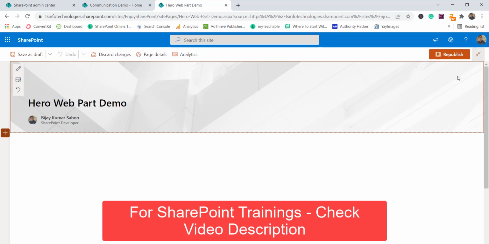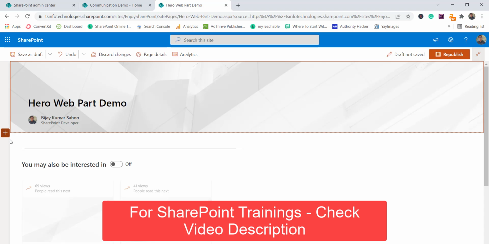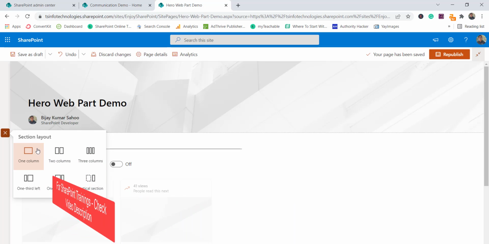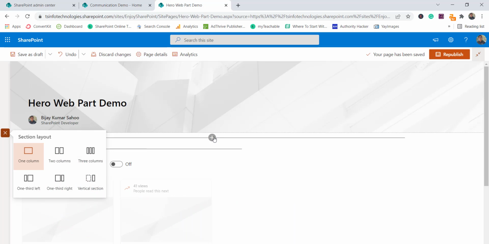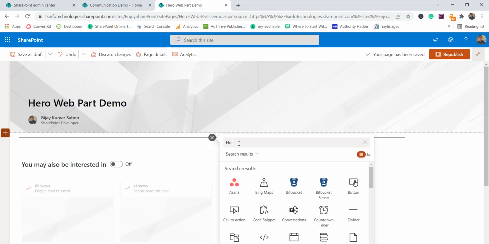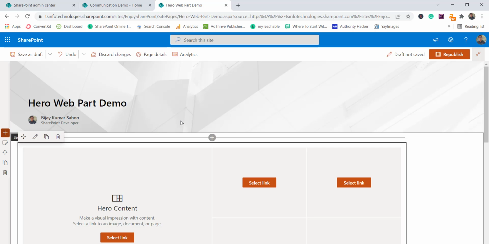Click on edit. This is the edit icon, and if you want to add a section you can do that, but if you want to add an entire layout you can do that also. Directly you can add the web part. If you click on section, you have various sections where you can add your web part. Now first what I'll do here is I'll simply click over here and search for hero web part. You can see here, and here it is.